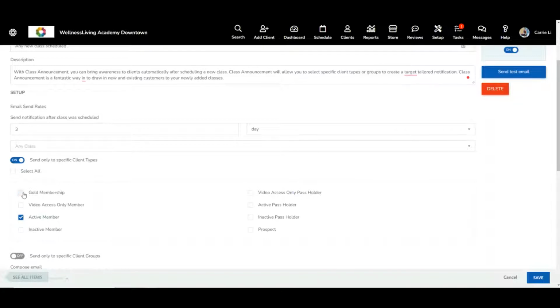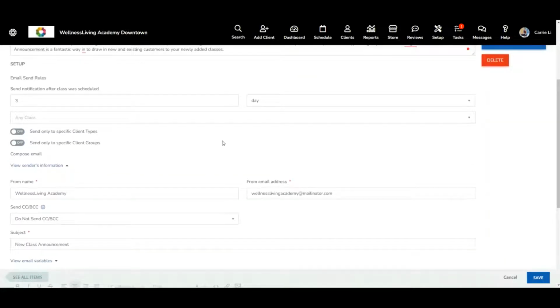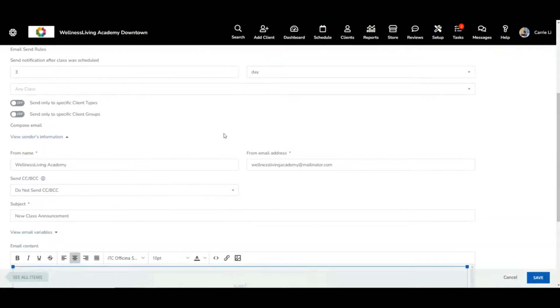Let me go to client types, and let's say I only want to send it to any of my active members, gold members, so on and so forth. So I can set that up if I wanted to. And again, if that is turned off, it means that it's going to go to everybody regardless of client type. So we don't have to specifically turn that on or anything like that.